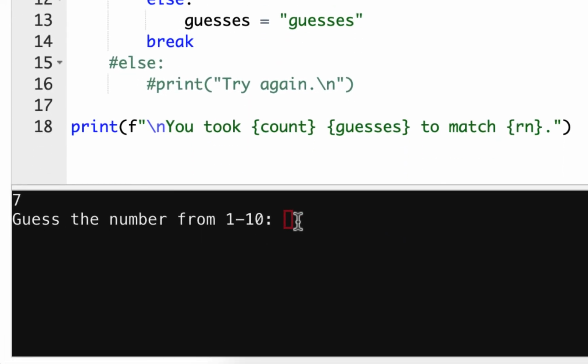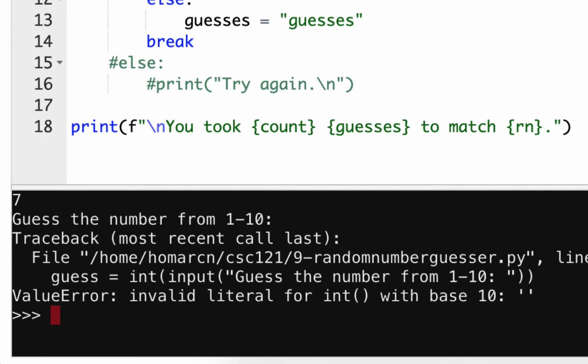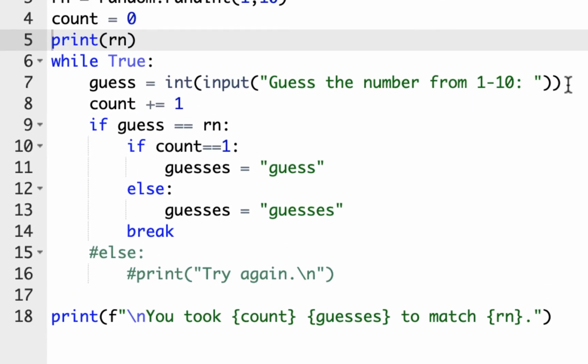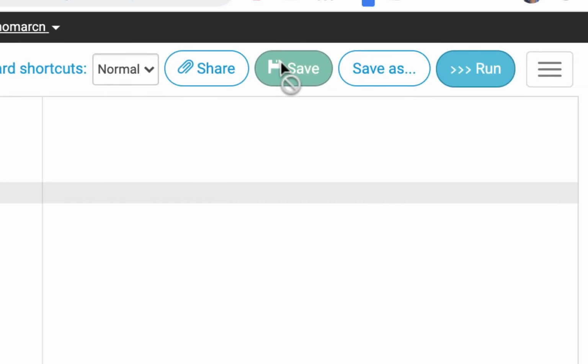So it's saying it's 7. Now I can go here and I'll do 7. And what I want to do here is if I use 7, it should say you took 1 guess to match 7. That's what it should say. So let's see. And now I have an error. This is on line 7. It's saying guess equals int. I don't know if I did any. I have my parentheses there. Let me save this again and run it.